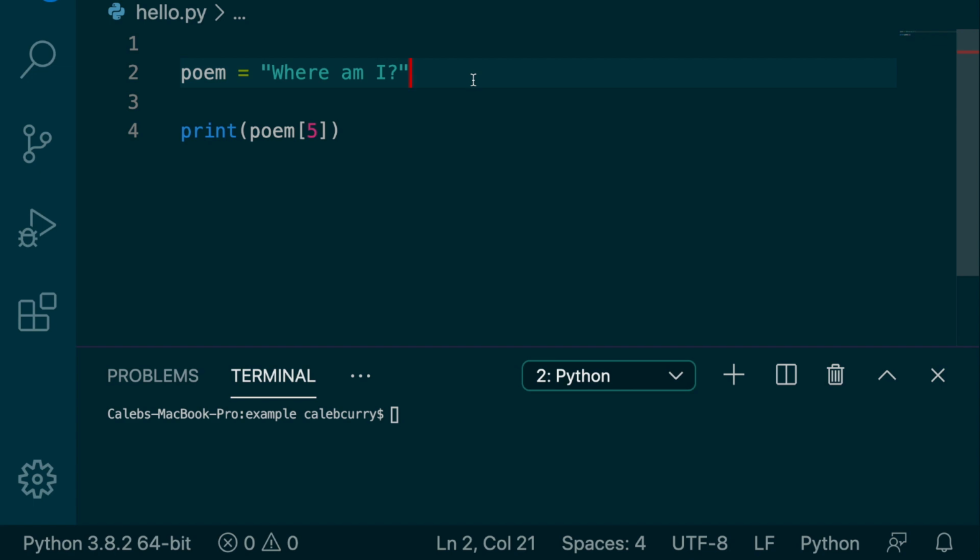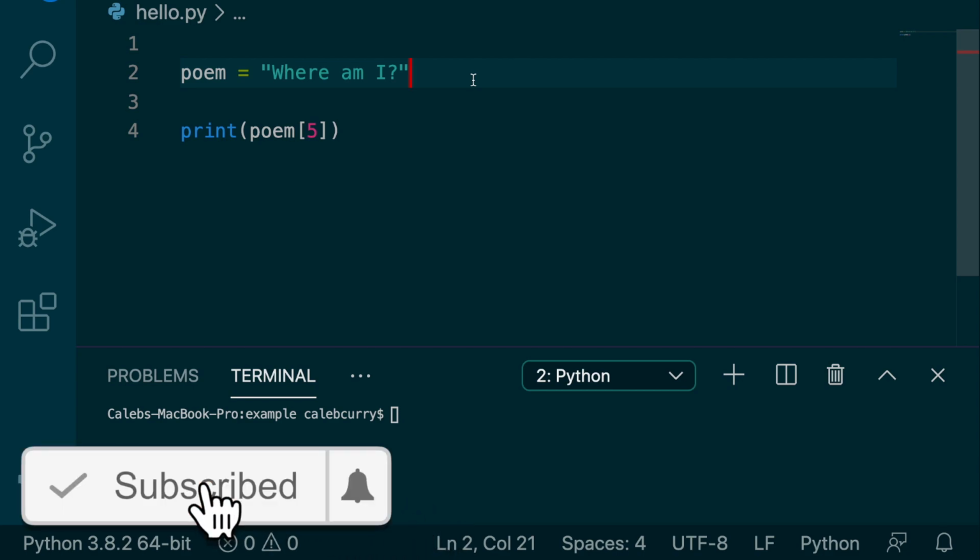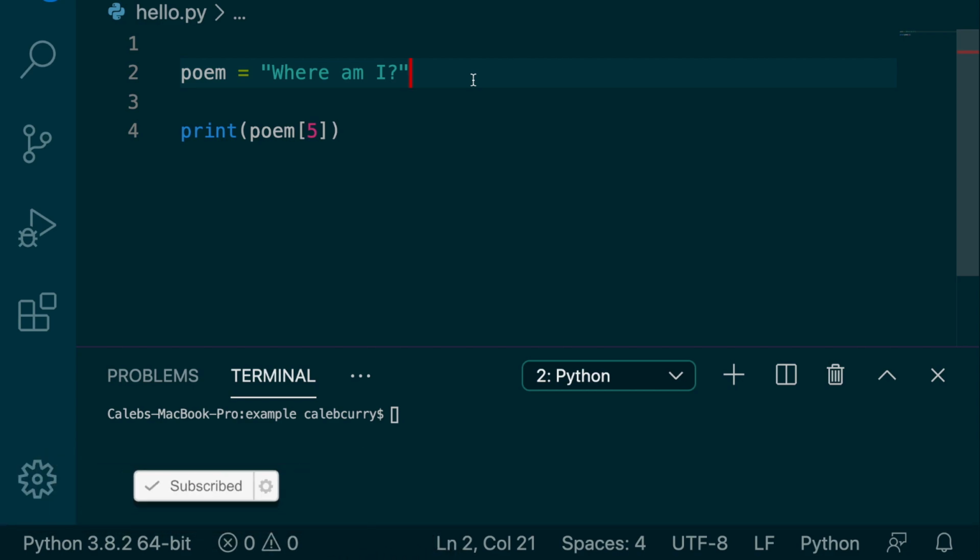In this video, we are going to be talking about string slicing. And if you're new to strings and slicing, then this can be a little confusing. So stay with it, guys. We can get through this together.